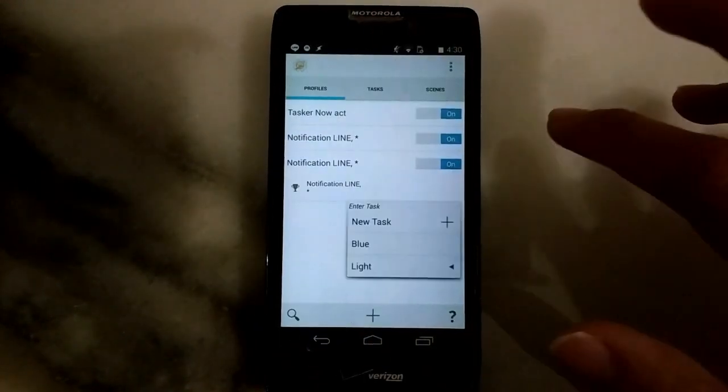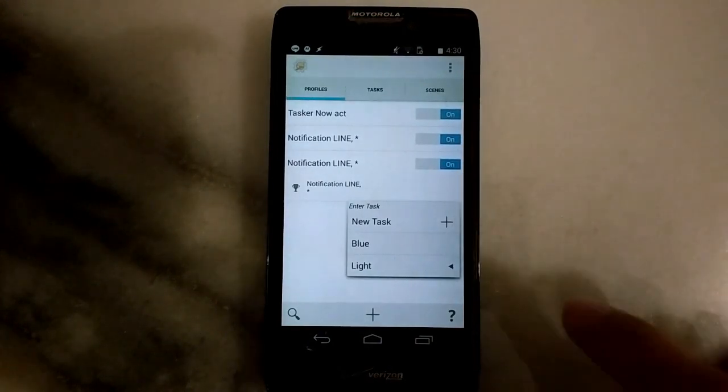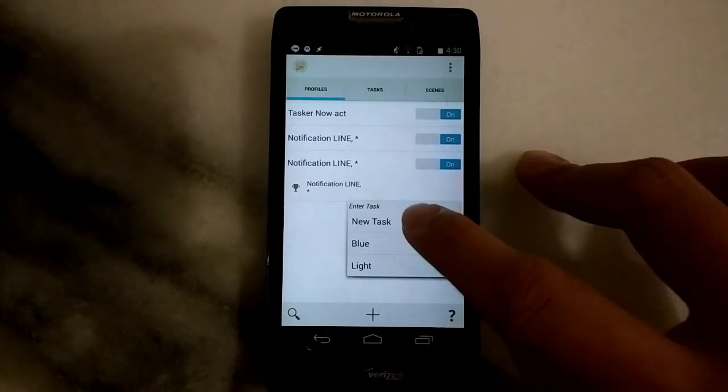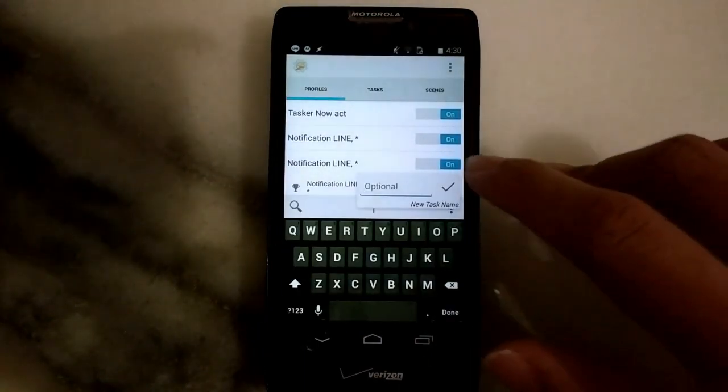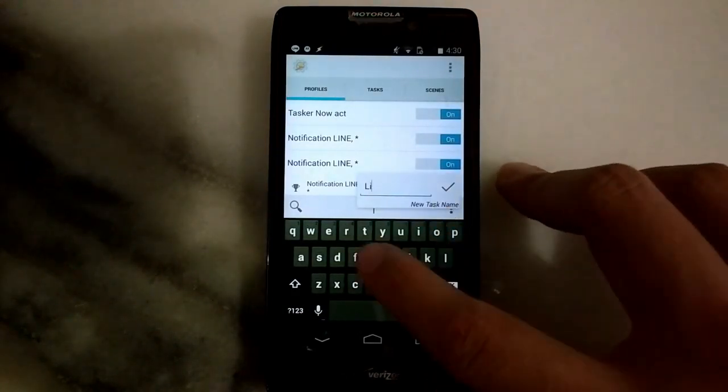And you go back. If you go back, it will say new task. For the task, I already have a couple of tasks here, but I'll press new task to show you guys again. You can name your task. Let's just name it light.